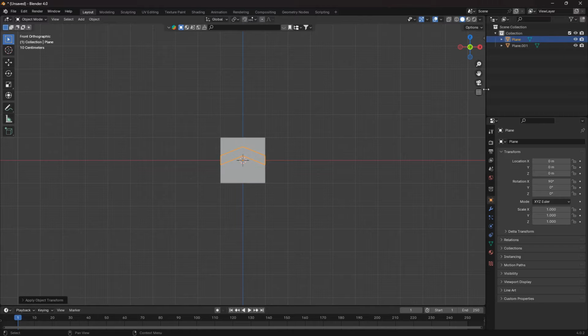Next, unhide the second plane. Select first plane, followed by the second plane, and hit Ctrl P to parent it as the object.